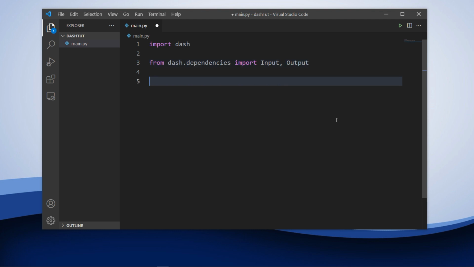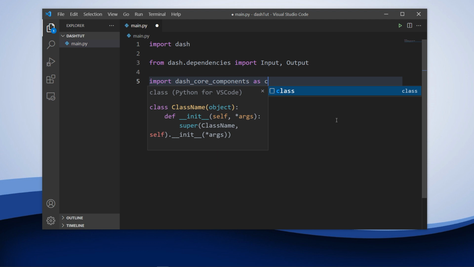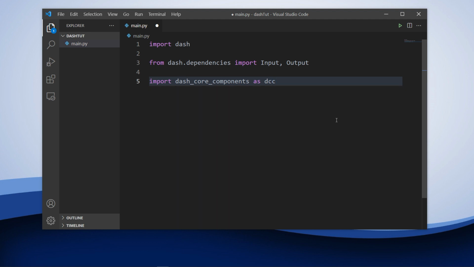Also, I want to import dash underscore core components, and I will give it an alias of DCC. This is just a library that generates higher level components like controls and graphs and so on. The idea will be clear once we use it. Also, I want to import HTML, so import dash underscore HTML underscore components, and we'll give it an alias also as HTML.